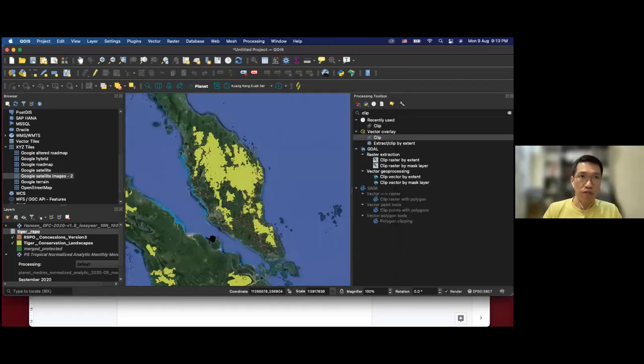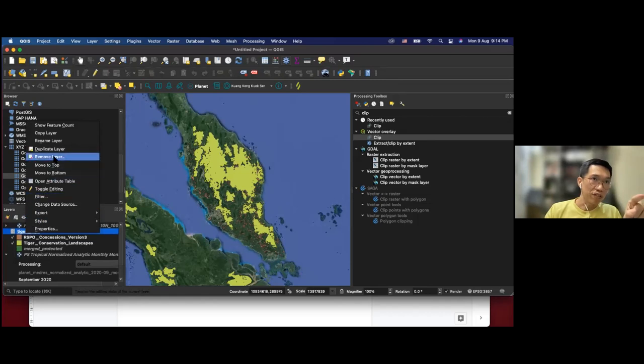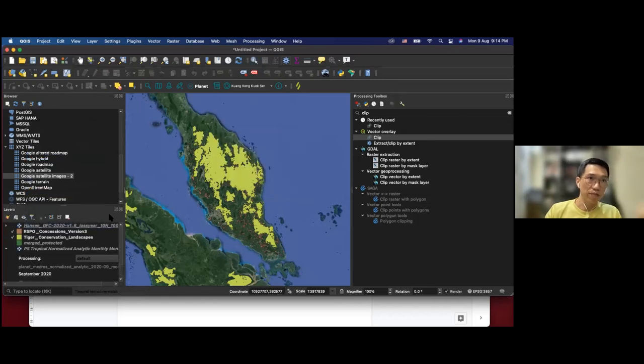So it's okay, we close it first. Now there's a new layer called tiger RSPO, right? However, you see that there's no checkbox, which means that it is not a vector. There are no polygons here, which means our operation just now did not succeed. We failed because there are invalid geometries in the tiger conservation landscapes layer. Got it? So let's fix that. Let's remove this tiger RSPO first, because this is not a valid one.